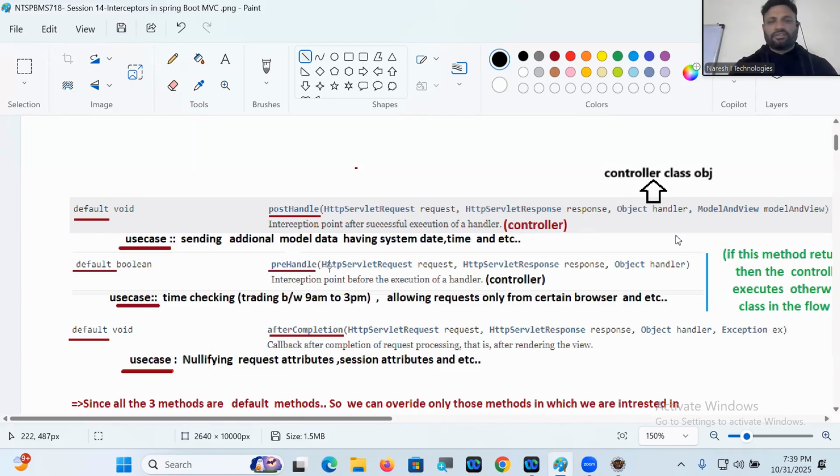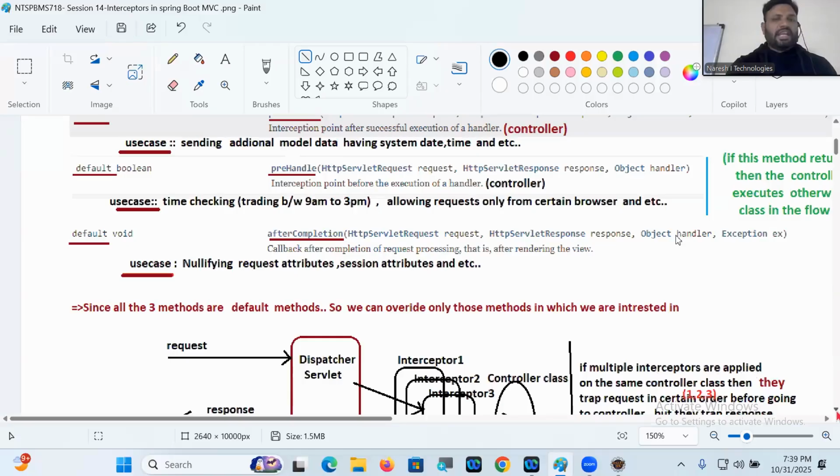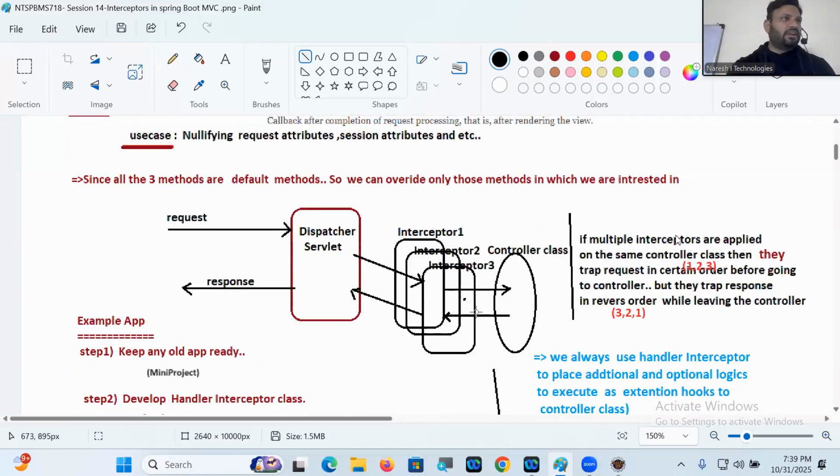Super guys. If you apply multiple interceptors on one controller class, in whichever order preHandle is executed, in exactly the reverse order postHandle and afterCompletion will execute. On one controller class, we can apply zero or more interceptors. So far, we have applied zero interceptors. If you are interested, you can apply more and more interceptors, right? Now listen guys.